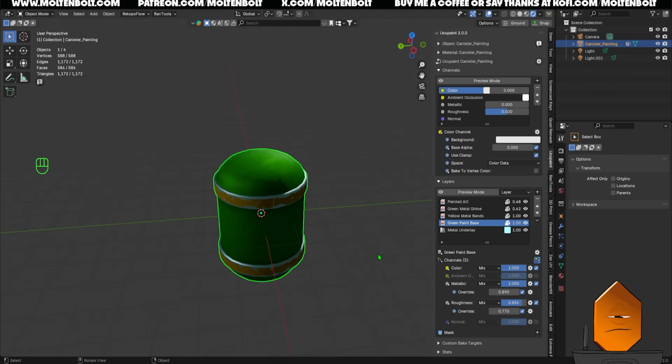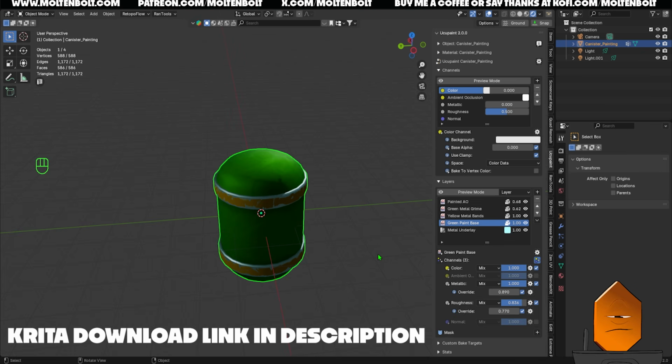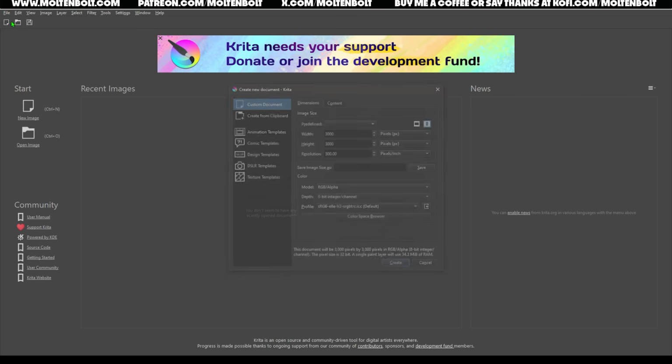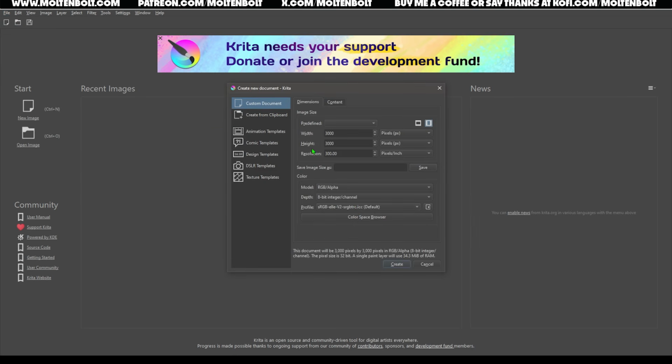I'd like to add some scratchy looking bits to certain areas, and to get maximum control over what those scratches look like, we can make a custom texture mask. I'll teach you how to do this using Krita since it's completely free, but you can also do this with your preferred digital painting software. Open up Krita, then set your image to a square 1x1 resolution. Something like 3000 by 3000 is plenty.